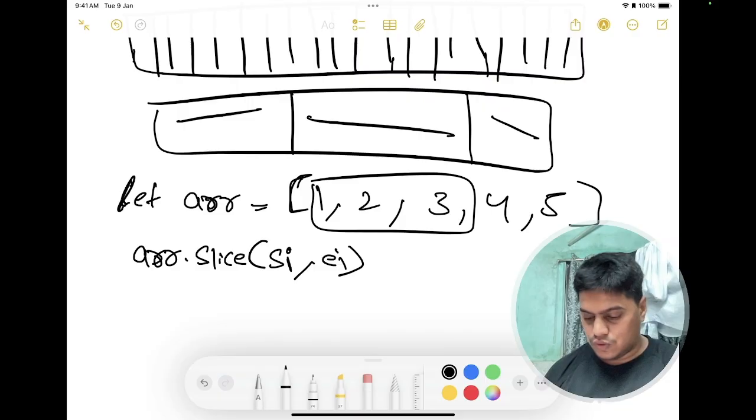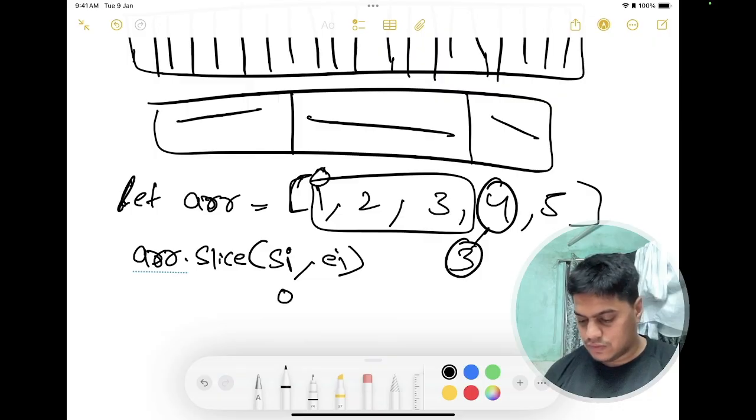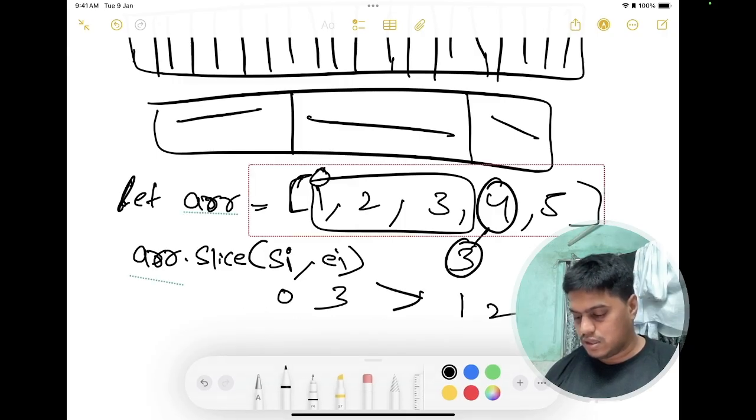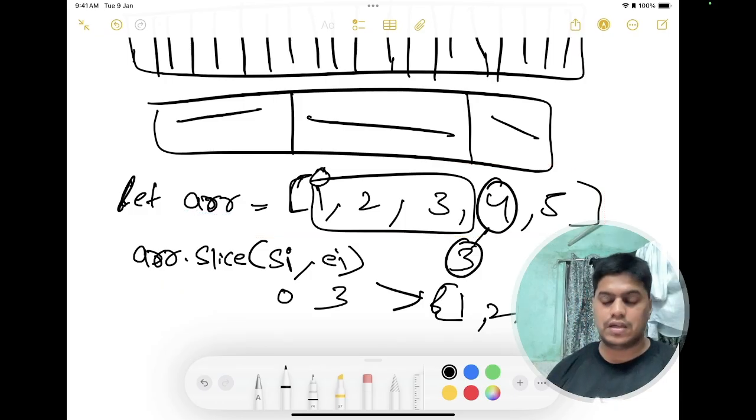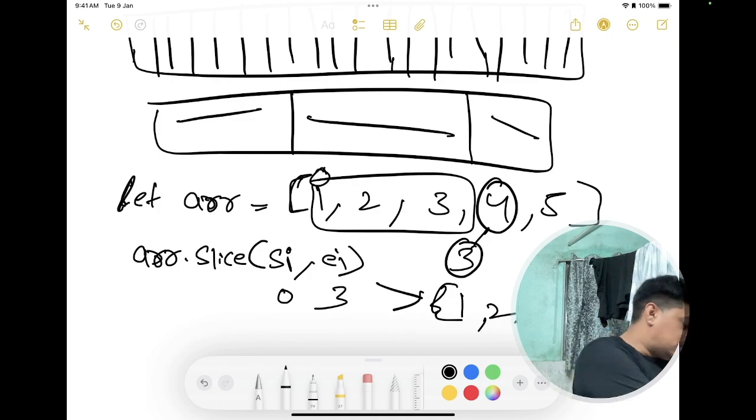In our case, the start index would be the index of 1, which is 0, and the end index would be this one, 4. I mean, 4 is the element and not the index, so we have to count the index: 0 1 2 3. So this is our end index and this is our start index. We need to pass these values, and if we do that, we will get 1 2 3 in array format.